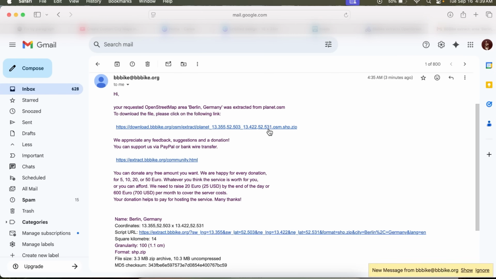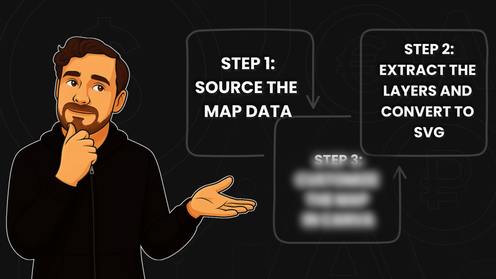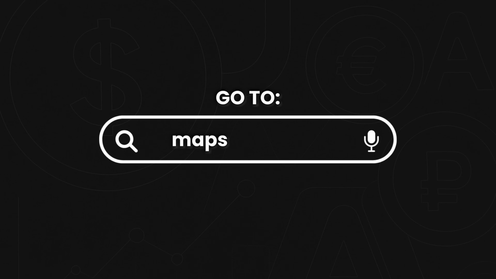So after you downloaded your files, you're gonna have this zip on your computer, and we're moving on to step 2, which is extract the layers and convert them to SVG.